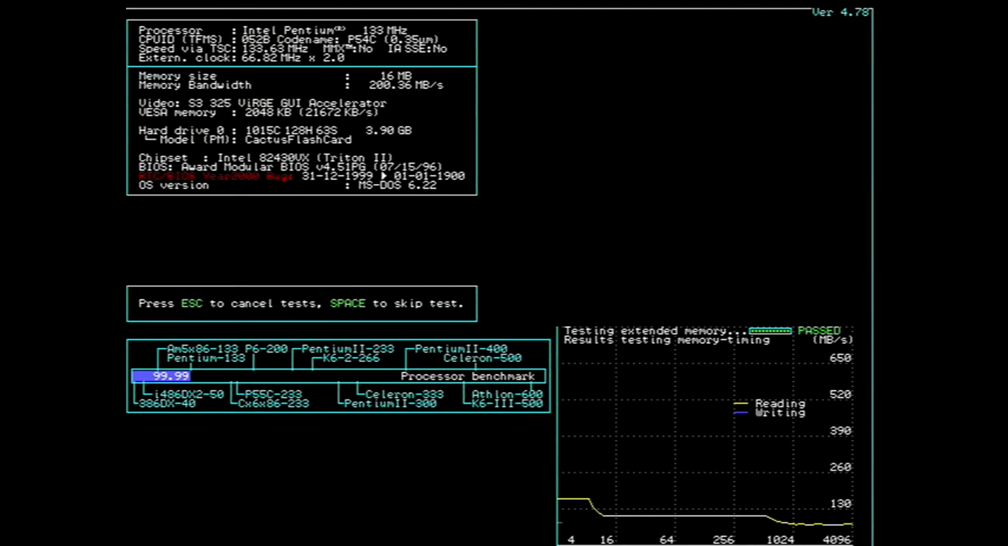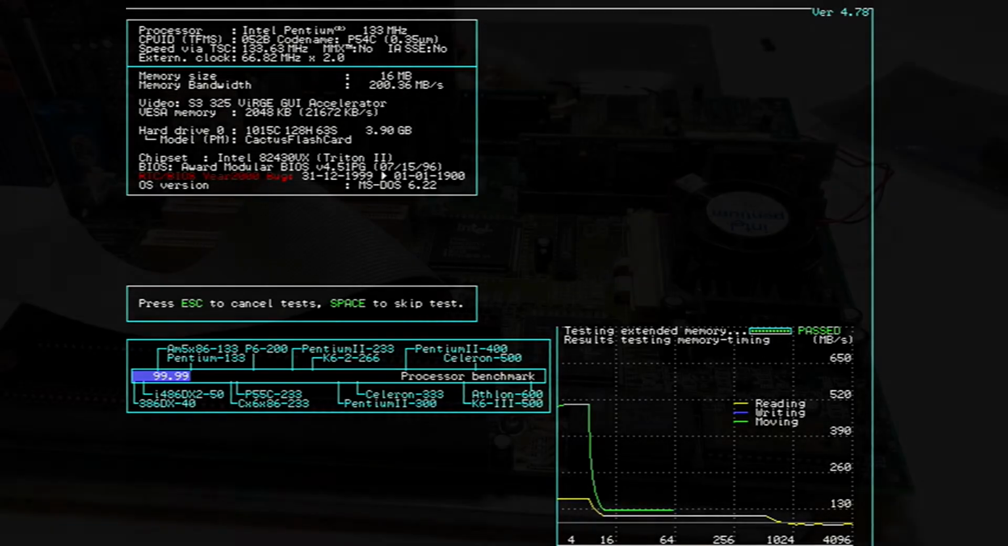But yeah, you can see the cache, the L1 drops off at 8K, then we have that same consistent speed all the way up till 512K. So that tells me that the full 512K of L2 cache is functional, which is awesome.